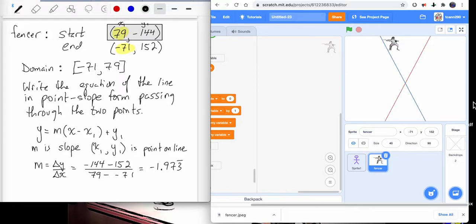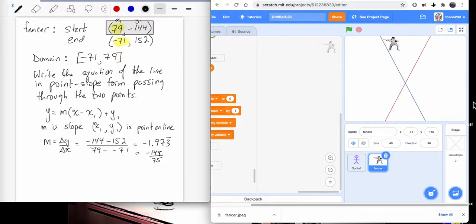All right? So negative 1.973, but if you want to have something cleaner to write down on paper, you could just write it as negative 148 over 75. So the equation of a line, again, we are only substituting in for the m and the x1, y1. We're actually leaving the x and y alone. That's going to be part of our answer. So the x and the y are going to stay put. Everything else changes.